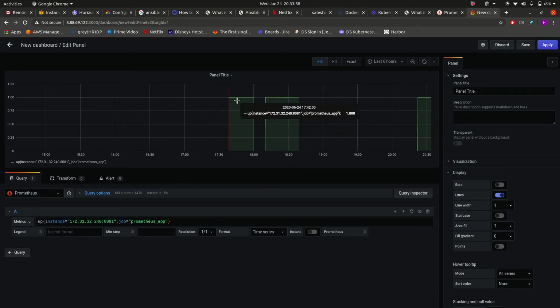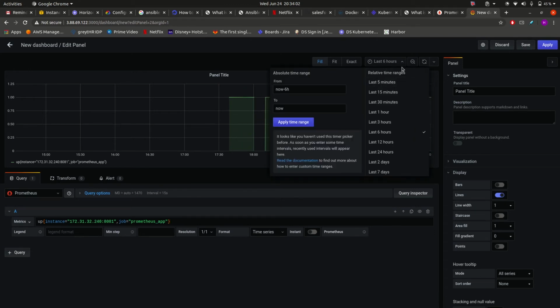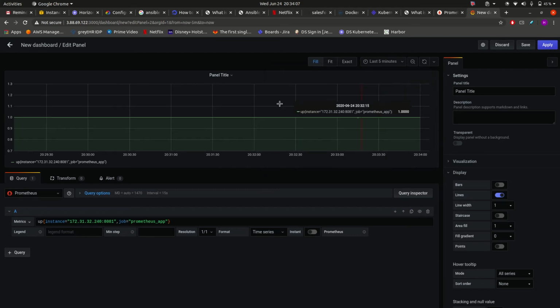So as you can see, it has shown us the graph. We can set the time range. So let us set it to 5 minutes. That will show the last 5 minutes. So yes, as you can see, the graph is here for the one which says the application is running.